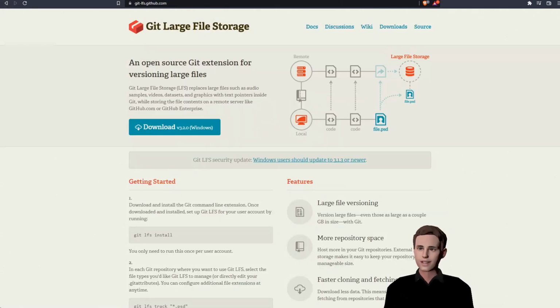The next piece we need is Git LFS. LFS stands for Large File System, and as the name suggests, we can use Git LFS to manage extra large files for our projects. Also, here you can simply follow the installation process.